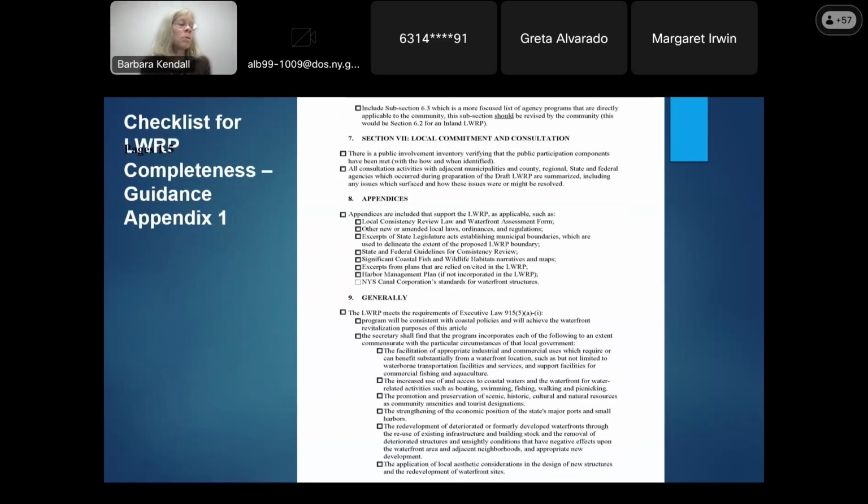It's describing the public involvement, showing that there was public participation, and that's required in the Waterfront Act, that the public be involved throughout the process, and consultation with other agencies is included. Then the appendices that we talked about today, the consistency law, other laws, CCABs, everything we talked about today.